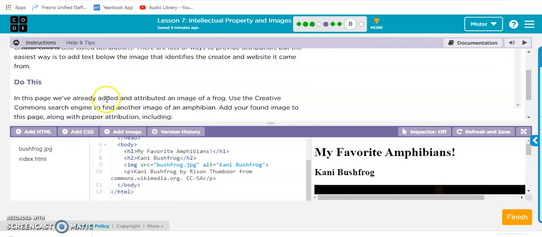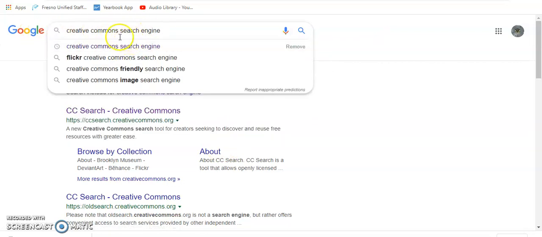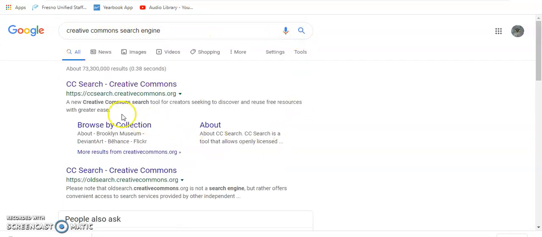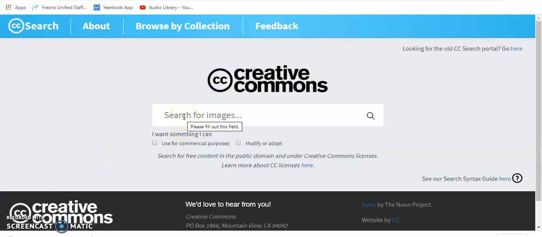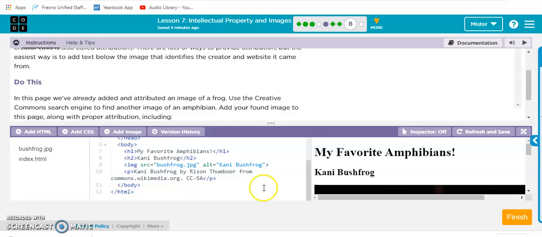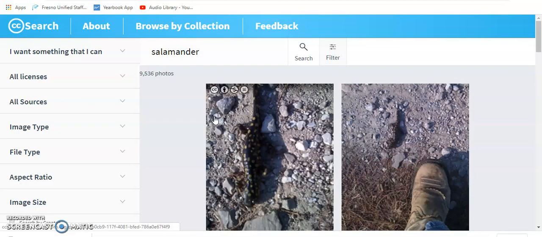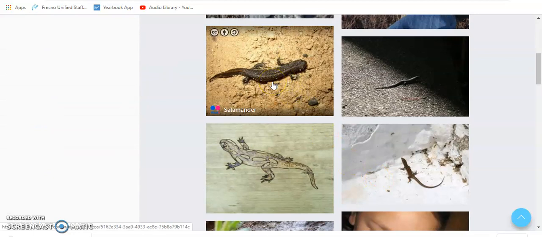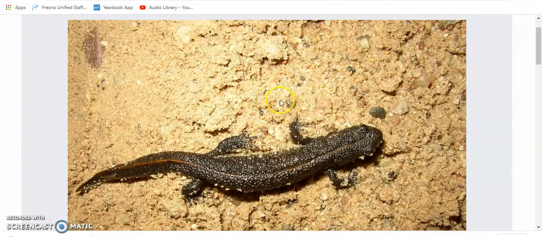Okay, on this one, they want you to add a Creative Commons image. So what they want you to do is go to Google, type in Creative Commons search engine, search for it, and here it is. ccsearch.creativecommons.org. Choose it. And then they want you to find an amphibian. So, salamander. There's a nice salamander. Okay, here's the salamander. So we're going to save it.